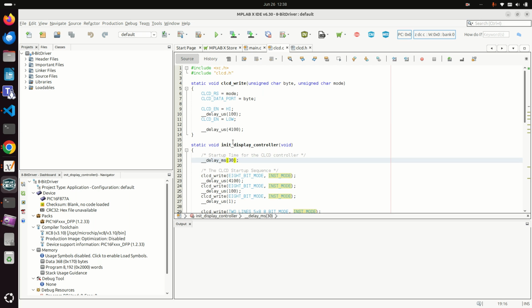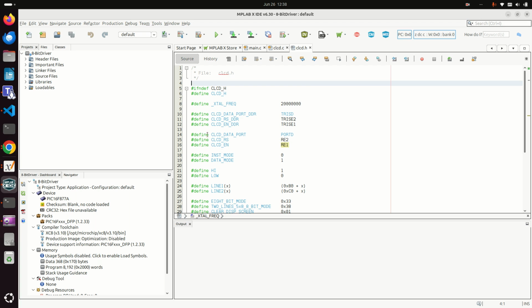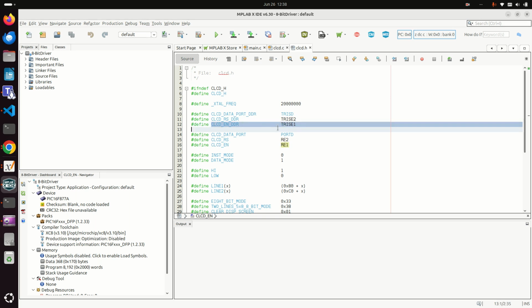So here we have CLCD, and here we define the macros. The data port is connected to port D, and the data direction register of port D is TRISD. Sorry, not port B, port D. And the RS pin connects to RE2, and the data direction register of RE2 is TRISE2, and the enable pin is connected to RE1, and the data direction register of RE1 is TRISE1.